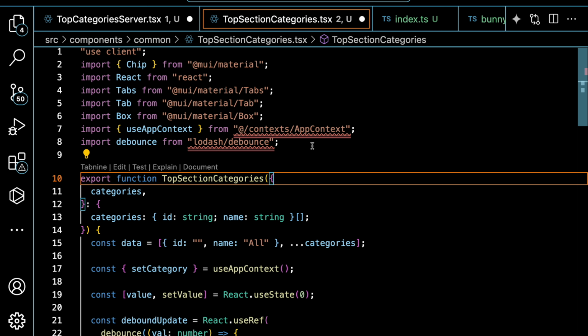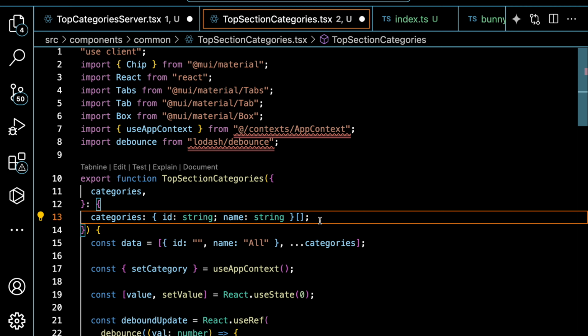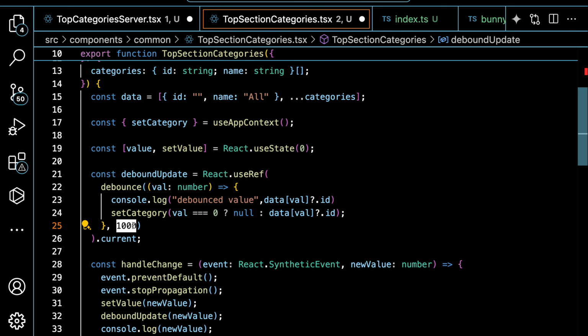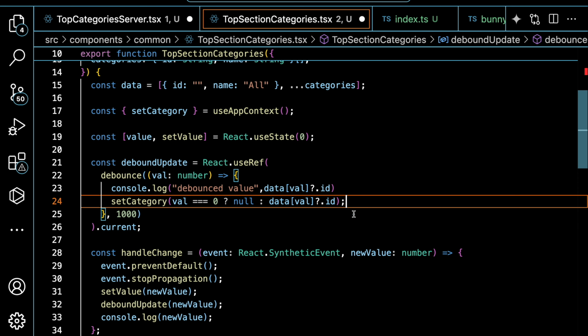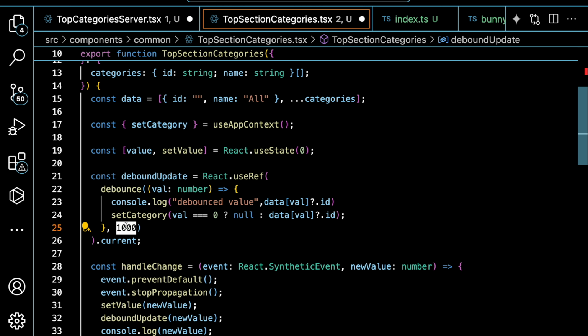So debounce, we debounce the request after some time. For instance, if we say the debounce of 1000, then after 1 second as the user clicks on a category, that is when we go ahead and change the state of that category and make a request to our server to actually fetch the category. So we debounce that function for 1 second.